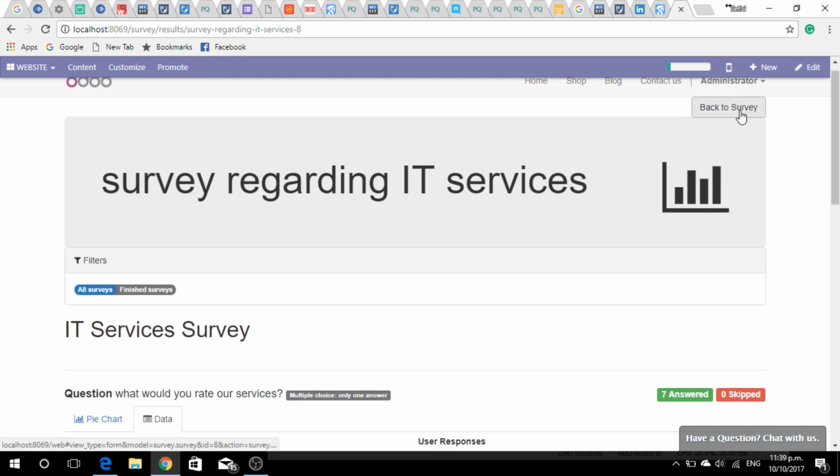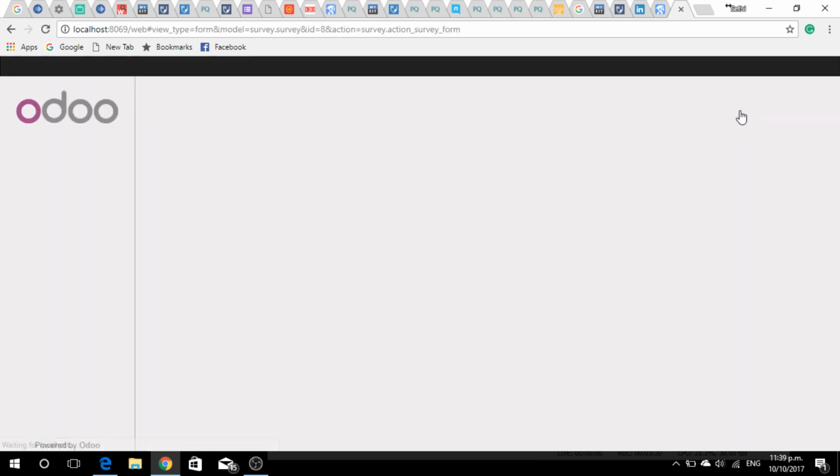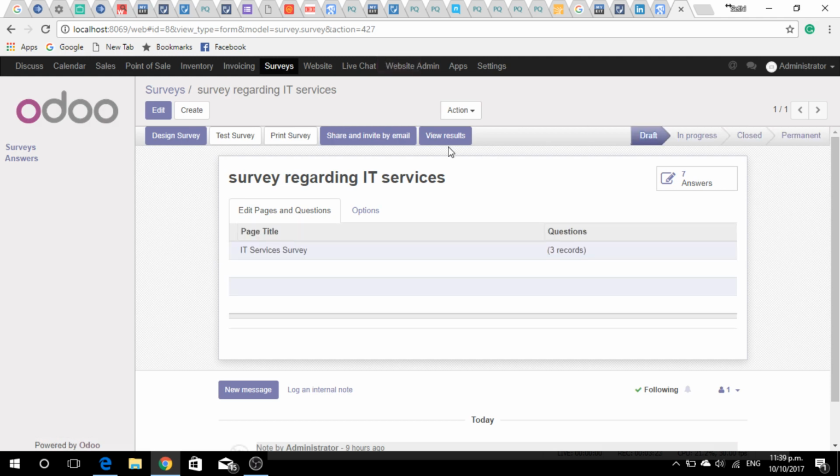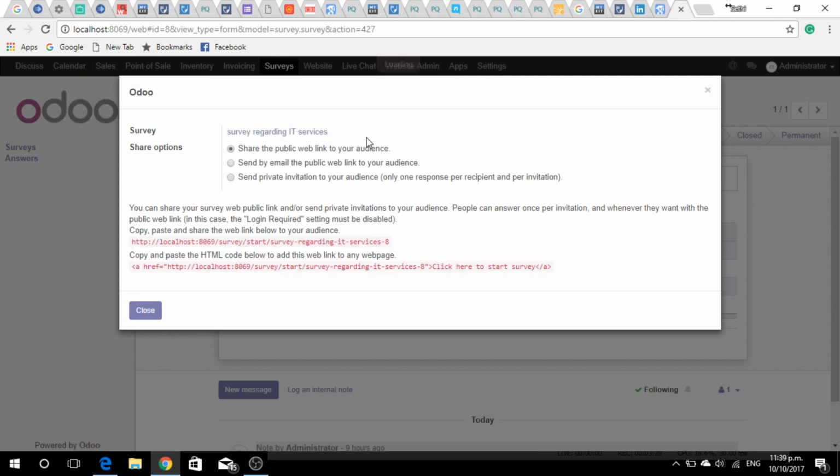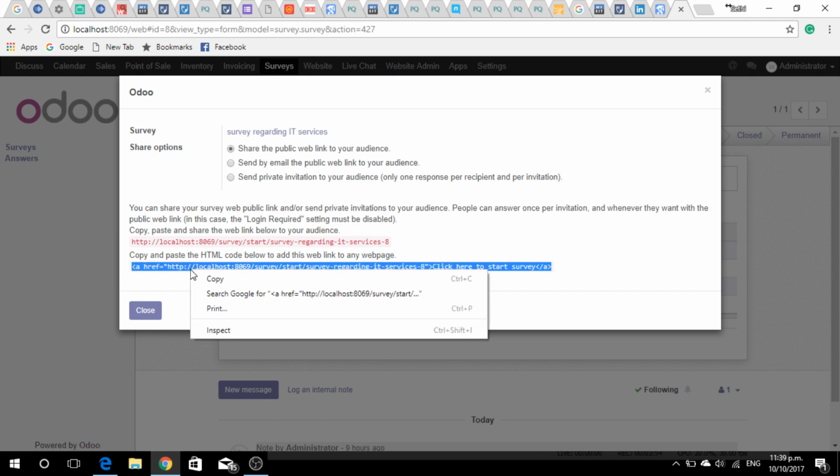And if we go back from here, we can do one more thing. If we want to share our survey link on Facebook or any social media, you just have to copy this link. This is the web link, you just have to copy and share on your social media. And this is the link you can post on any website, and it will give a link to our survey.